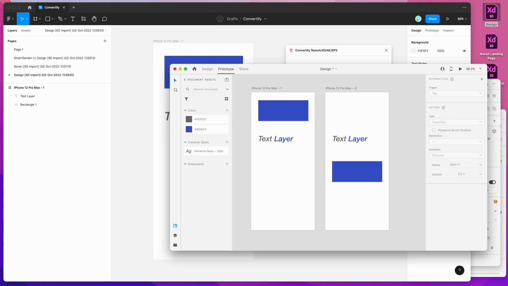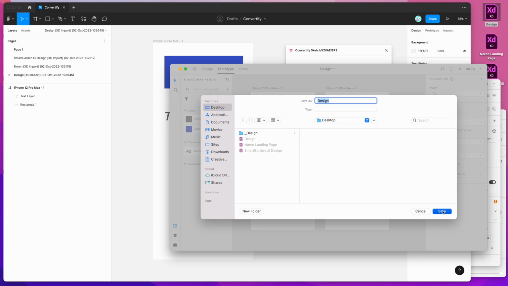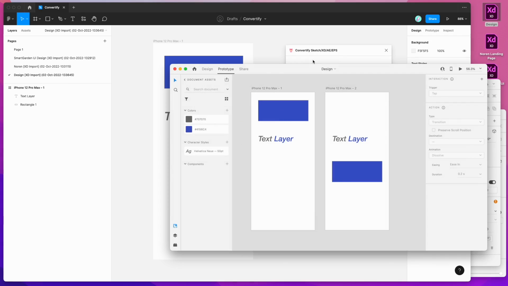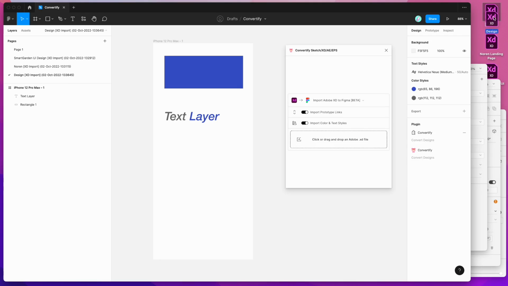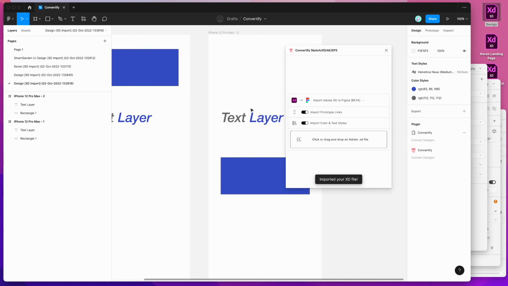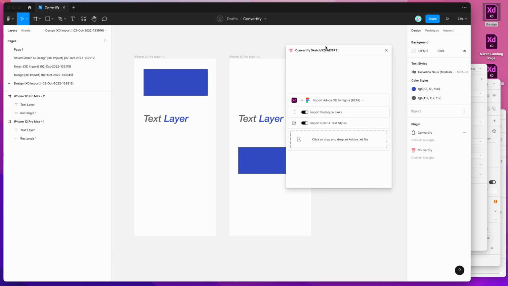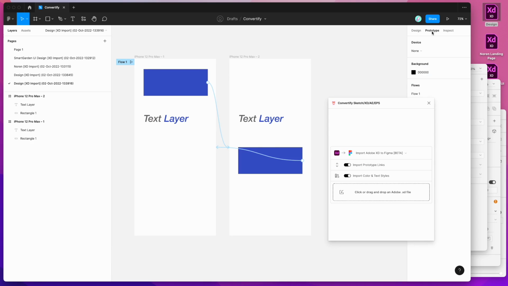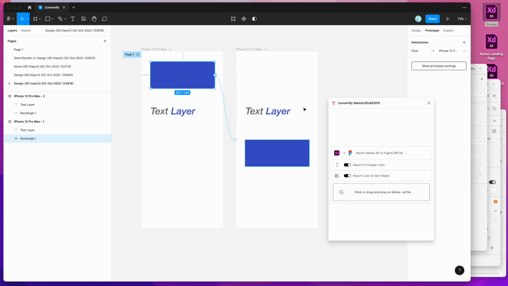So I'm just going to save that to my desktop and override the existing one I already had. Just going to replace that. And once again, I'm just going to drag and drop that Adobe XD file into Figma, let go, and you can see it's imported the file as we'd expect. But now we'll do the same thing in Figma. So if we click on the prototype tab, you can see that the prototype links that we just set up in Adobe XD have also been carried over to our Figma file. So not only has it imported the layers, not only has it imported the colors and text styles, it's also imported the prototype links. And again, that's just because we've got this import prototype links toggle turned on.